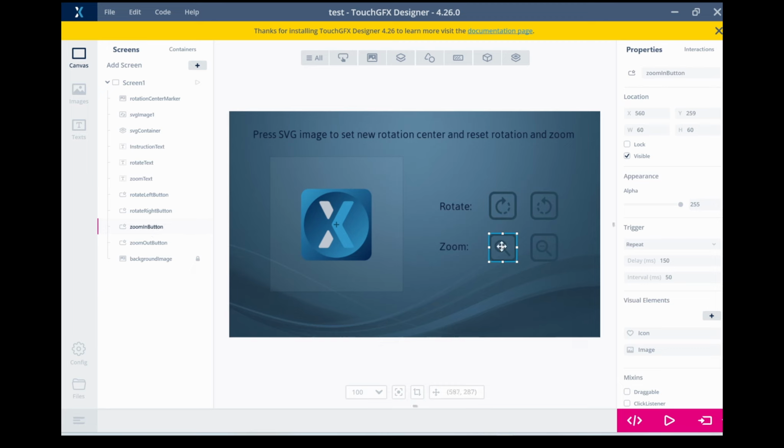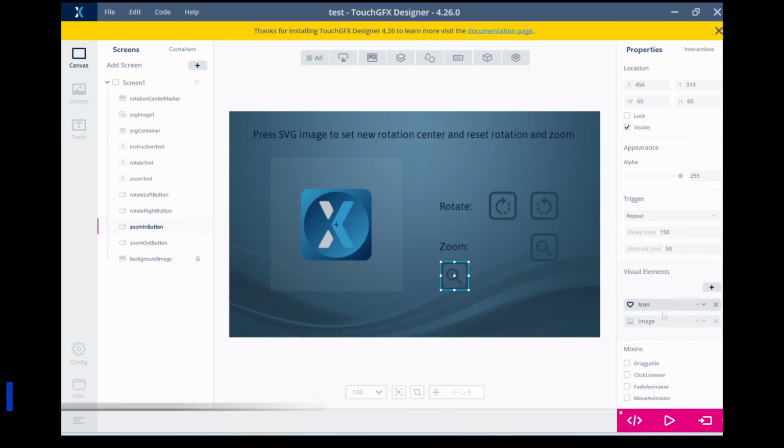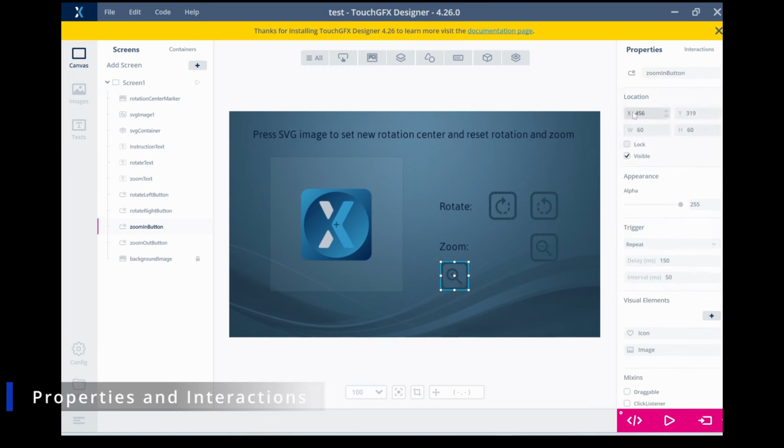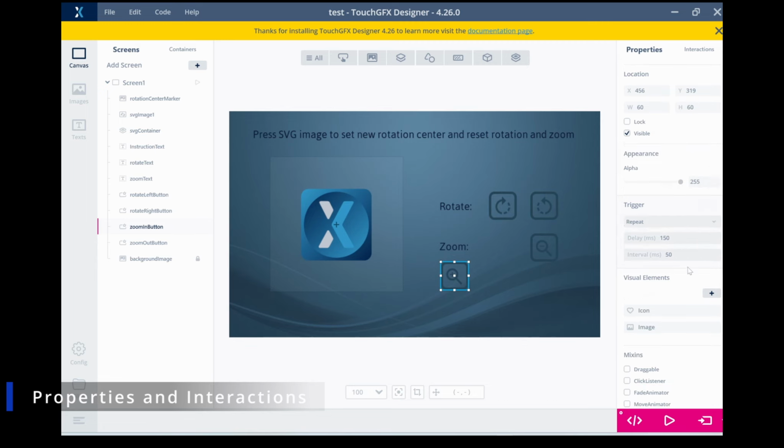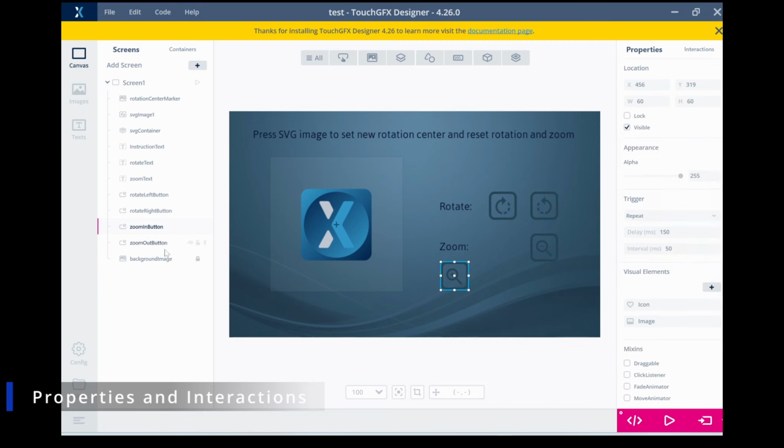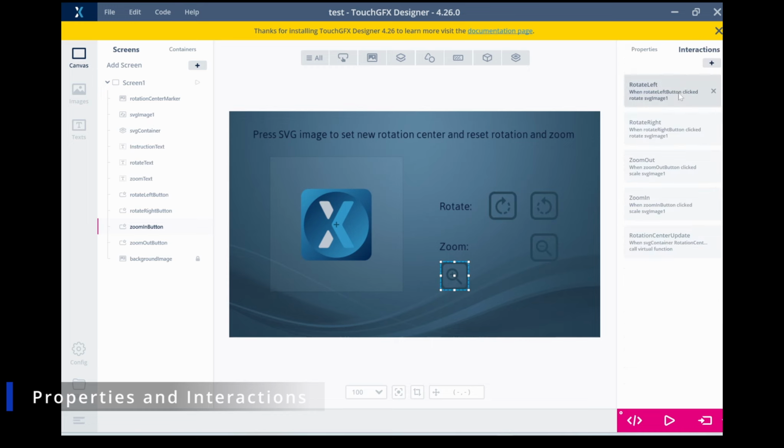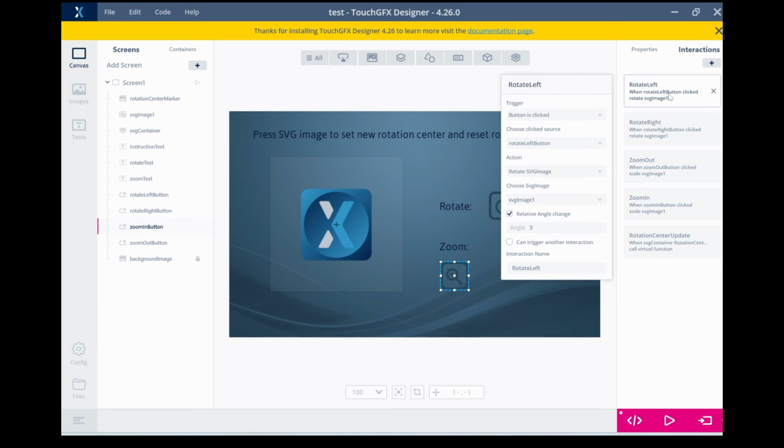When you select a widget on the canvas, the Properties panel on the right allows you to modify things like size, text, color, alignment, fonts, and whatever is related to this widget. Next to it, the Interaction panel allows you to define how a widget and a screen respond to user action. For example, when a button is clicked, what will happen next?